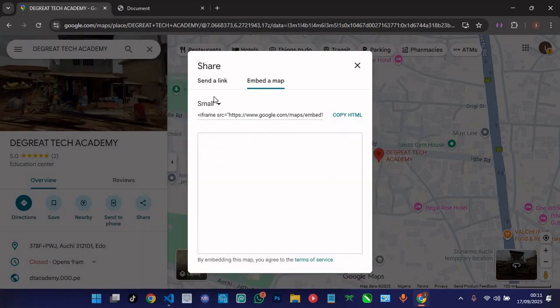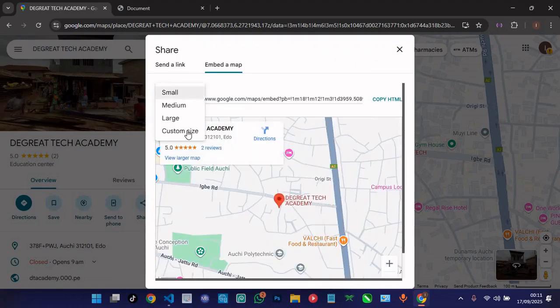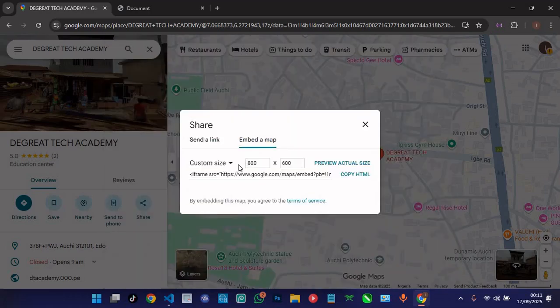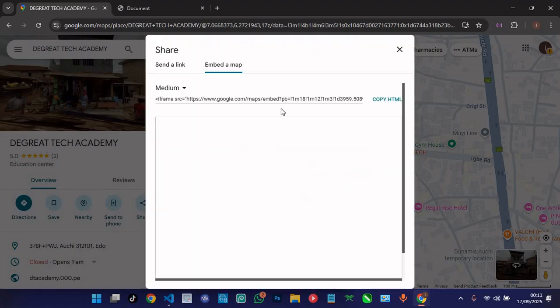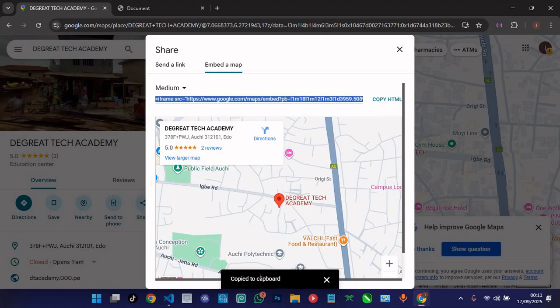You can come here to choose a different size, small. We have the medium, we have the large, we also have the custom size, and on this custom size you'll be able to manipulate the width and the height. So you can come here to change the width, come here to change the height if you want to do that. Okay, so let's go back to choose a medium size, and you come here, you click on copy HTML. Okay, so when you click on it, you see copy to clipboard. You've already copied the link here.